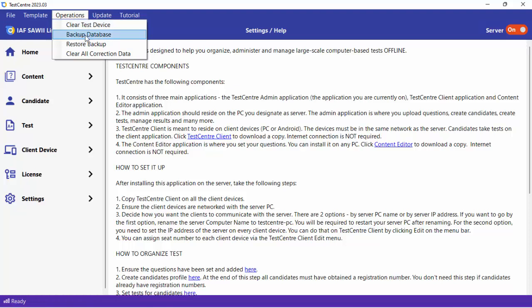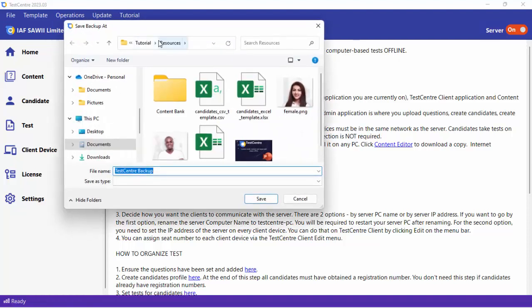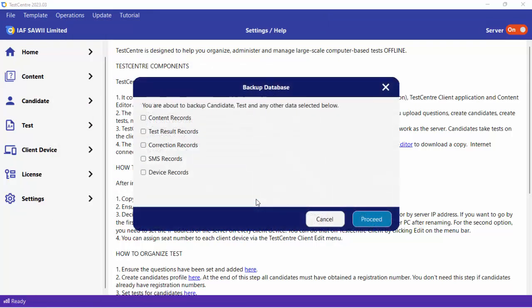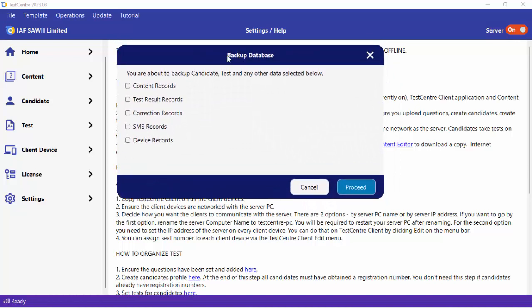It's quite straightforward. Just click on backup database. Then you'll be asked to save it somewhere. So this is the backup file. Then you click save. Then you'll be asked to select what you want to back up. So the candidate will be backed up by default. You can't change that. And test will also be backed up. But there are other data you can include aside test and candidate.